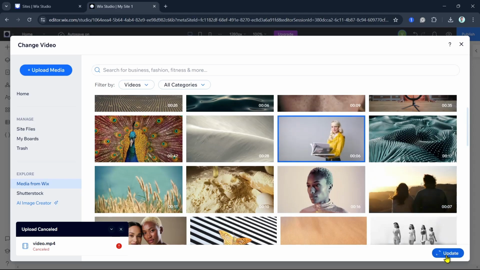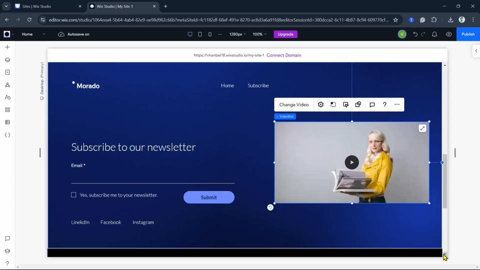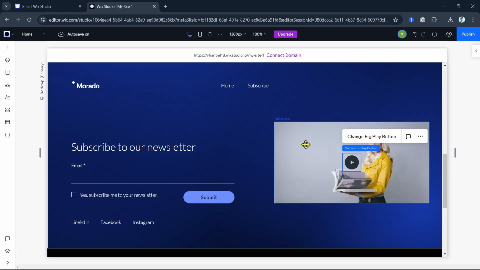And then once you select that, you just click on the update button at the bottom right hand corner of your screen. So you have to wait for a few seconds here. And then once you're done, it is automatically updated to your website. So as you can see here on your studio, the video is now changed.